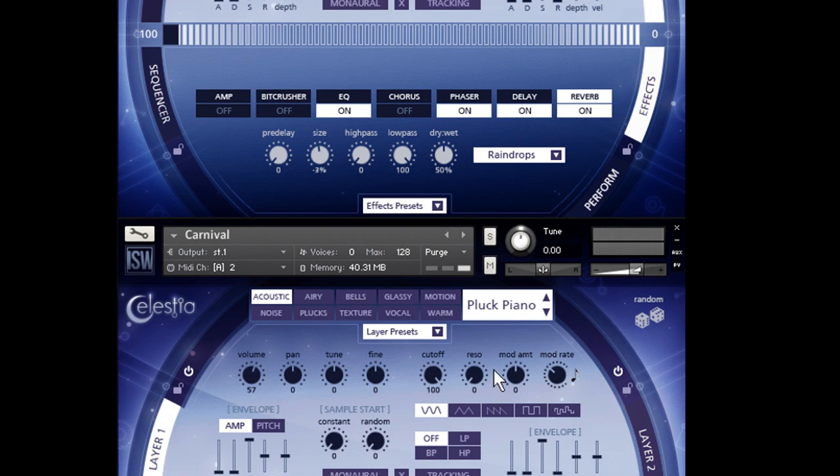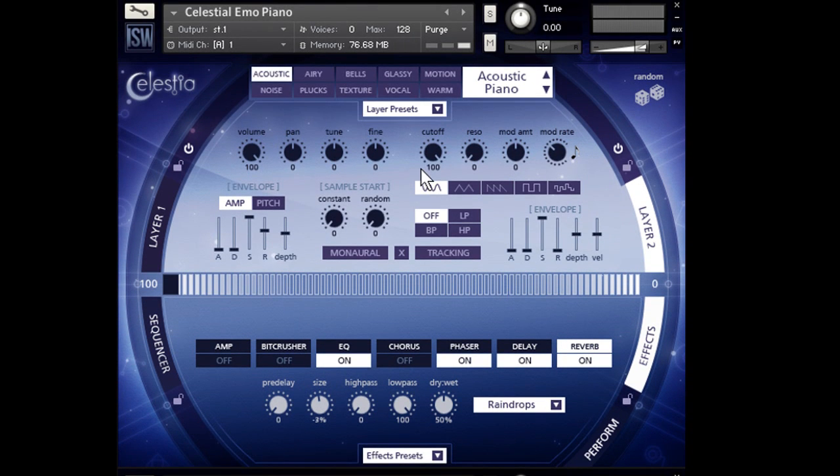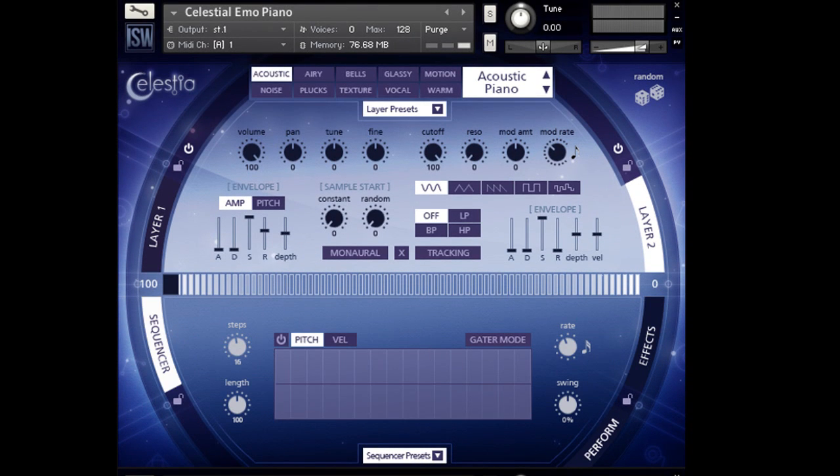So with these reverbs, you can dramatically change any sound just by manipulating the IR, the dry wet, the high pass, and the low pass. So it's really cool stuff and very inspiring. We also have the sequencer. Let me go ahead and load one of the ARPs and sequences.